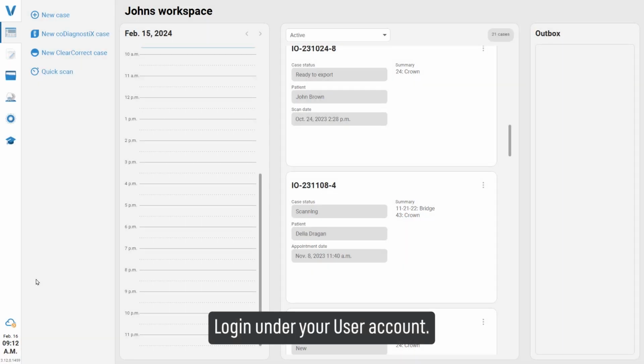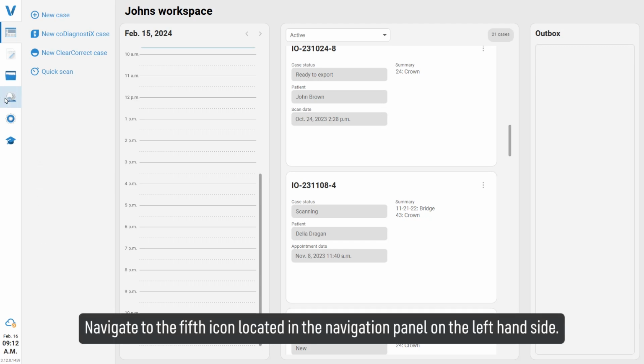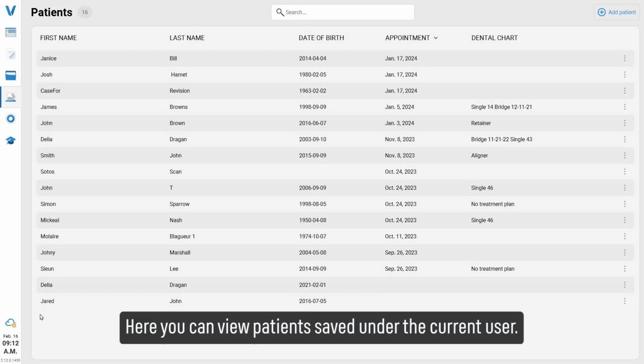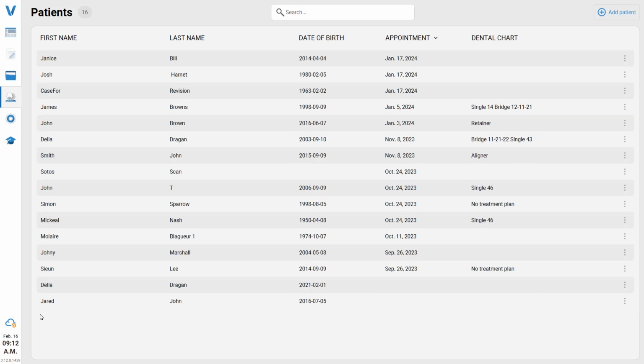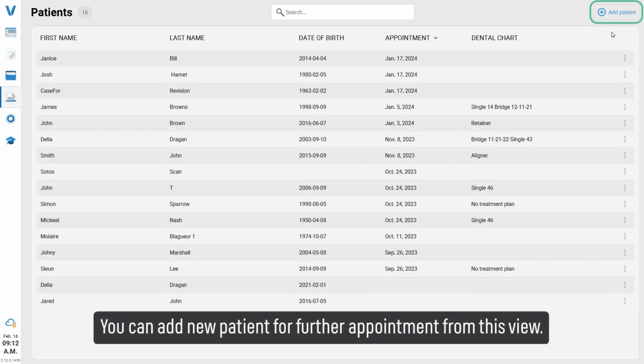Log in under your user account. Navigate to the fifth icon located in the navigation panel on the left-hand side. Here you can view patients saved under the current user. You can search by patient name. You can add new patients for further appointments from this view.